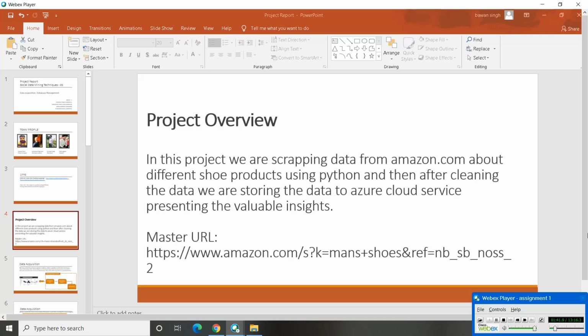Hi, my name is Gurvinder Singh, and I will be presenting the project report on data acquisition and database management. We have been using Amazon.com as a source URL for data scraping and data acquisition. Let's proceed further to the report.